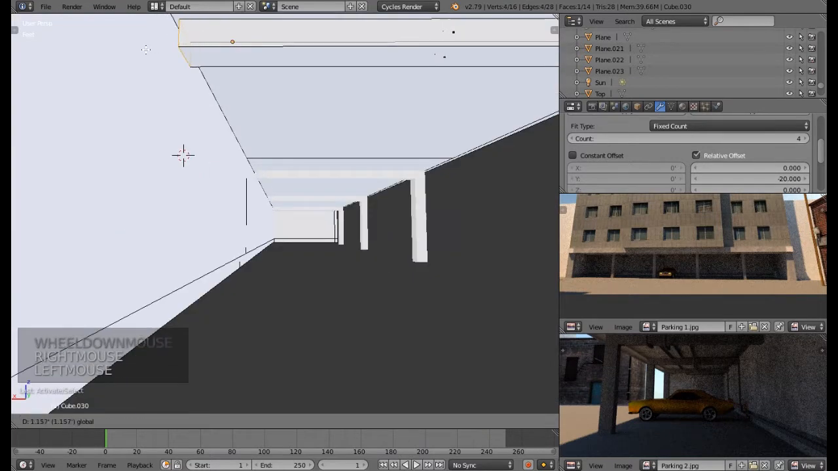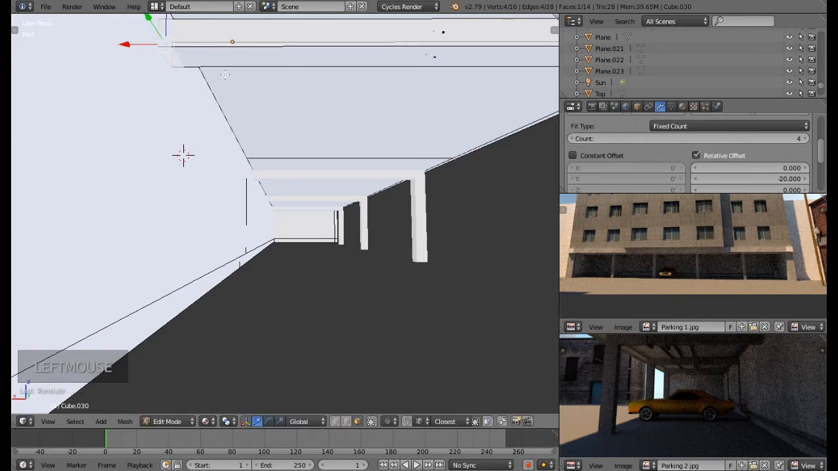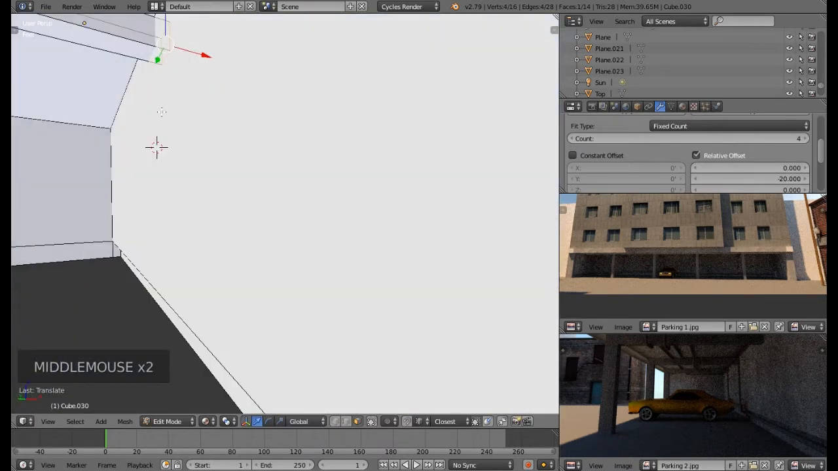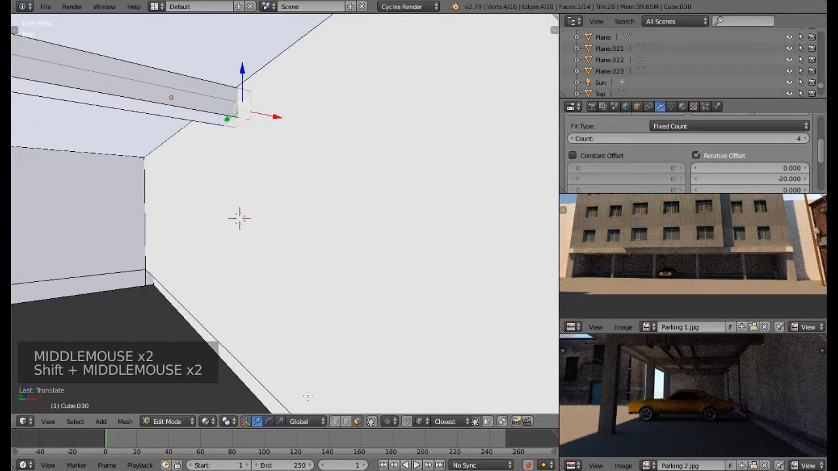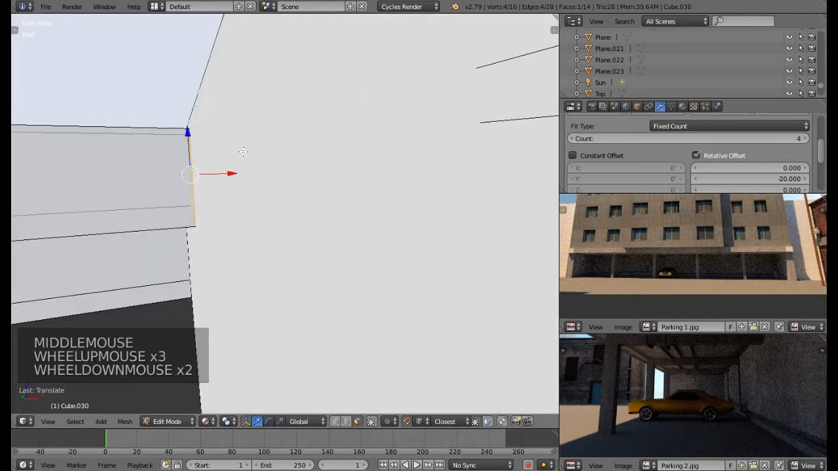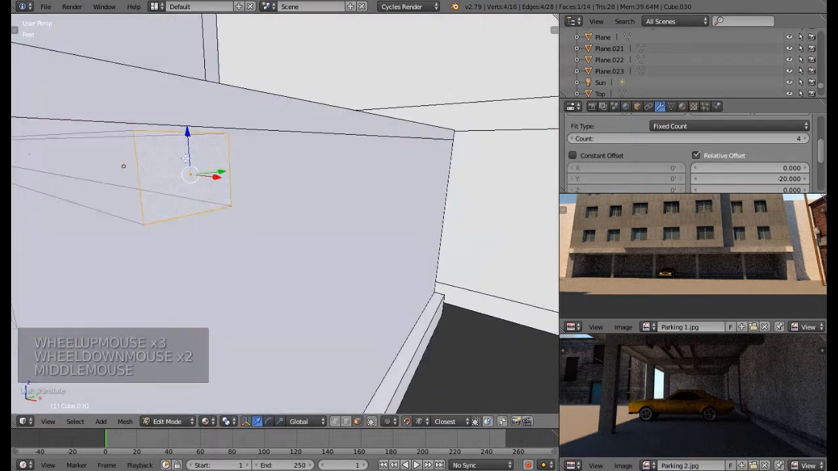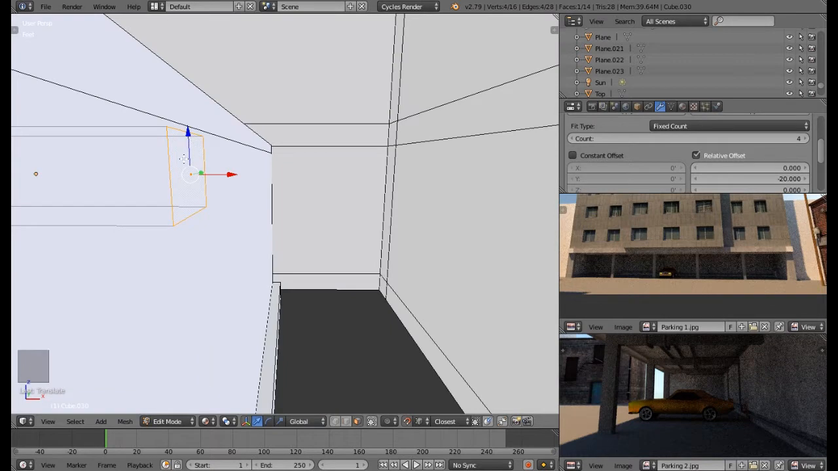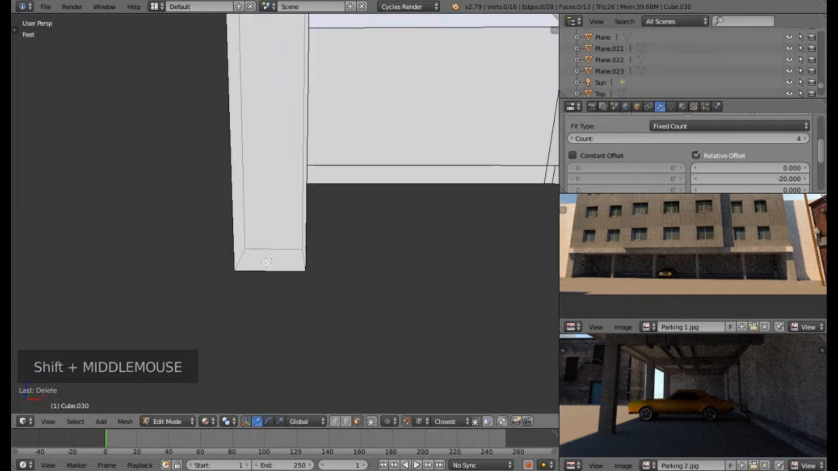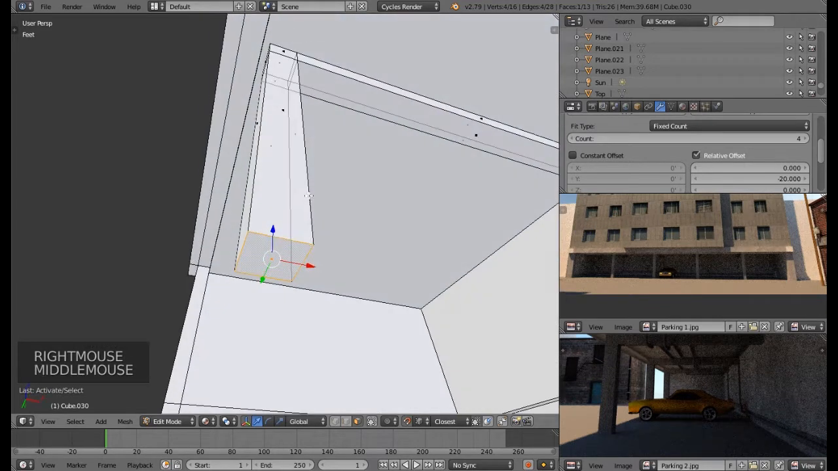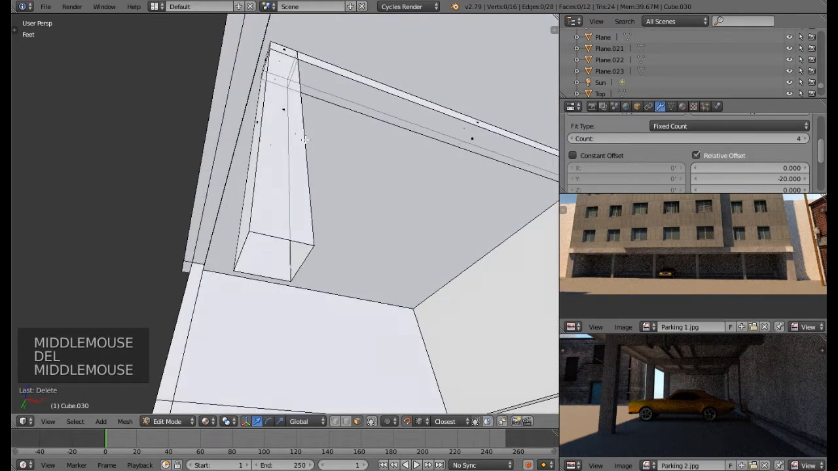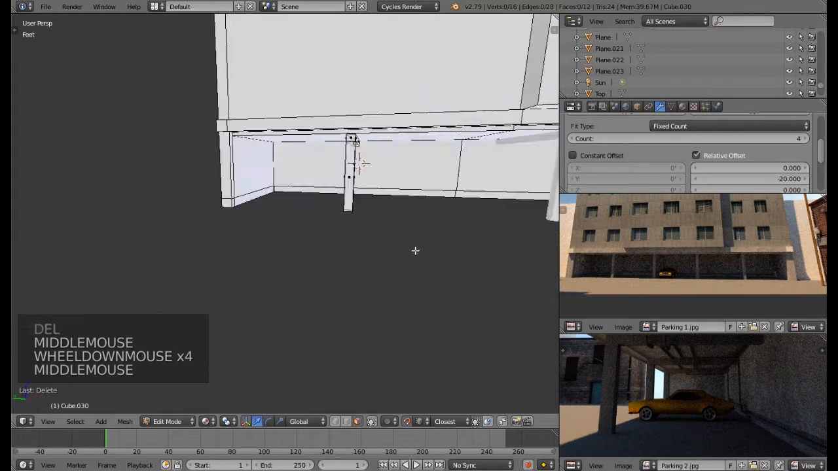So grab this face and I'm gonna move it inside the wall. Let me turn on the snap. This, and let me grab this one here. Okay, there we are. And we don't need this face. Just delete it. We won't be able to see it. And also this one on the bottom. Okay.